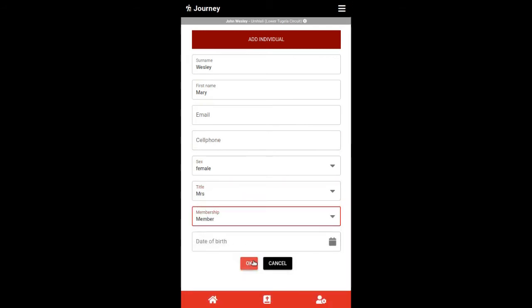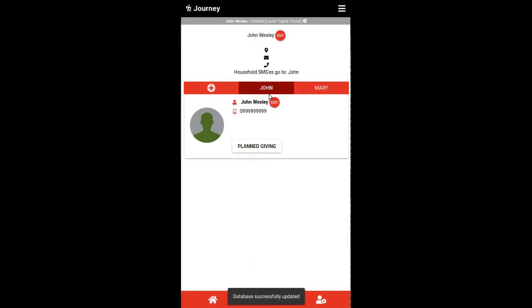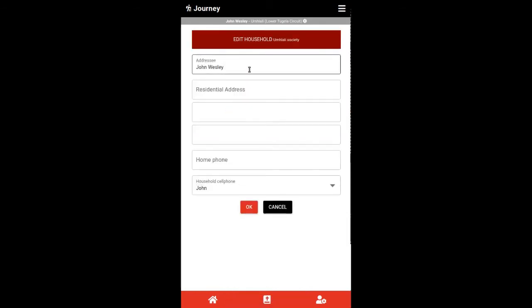That should do for now. So now we have John and Mary, and the details are there. Now we can edit the household as well if we go in there, and let's say we're going to say John and Mary Wesley, and they live at 10 Downing Street, London.